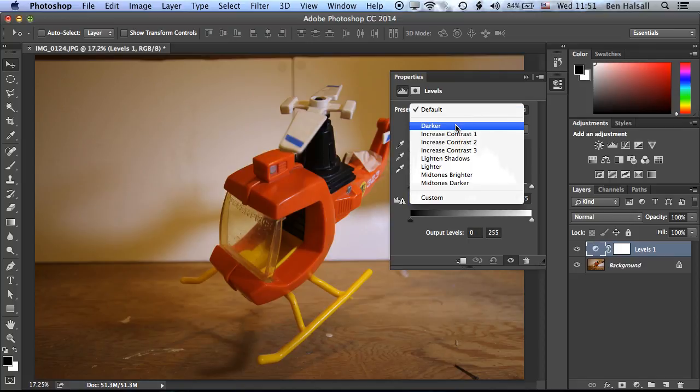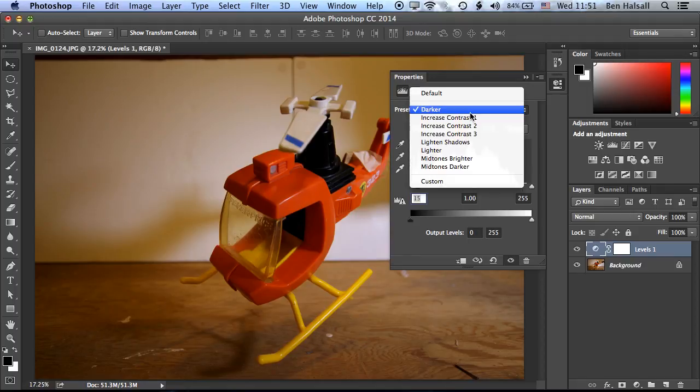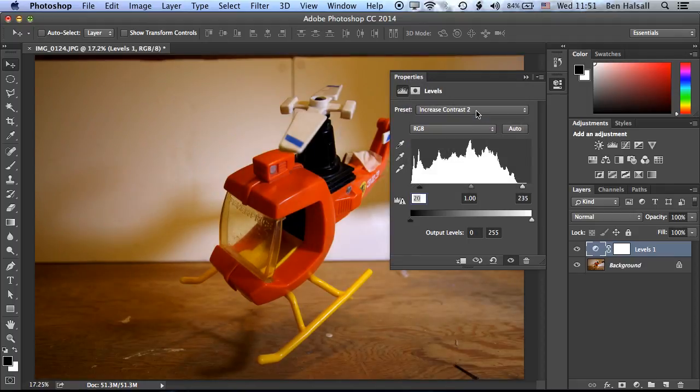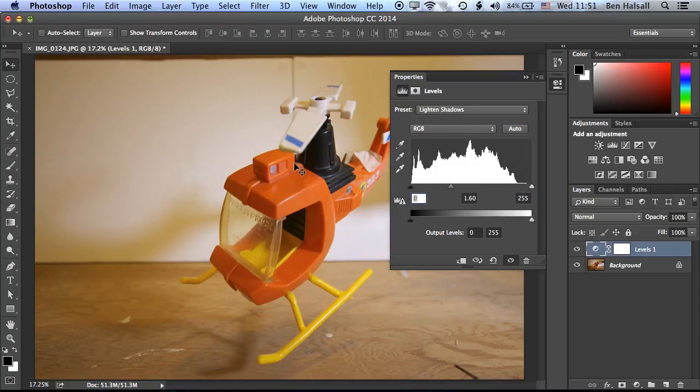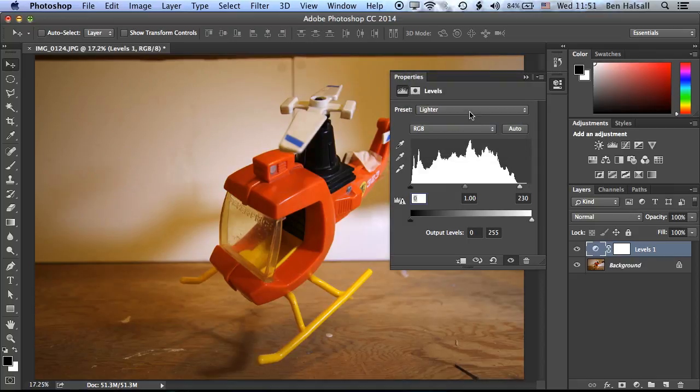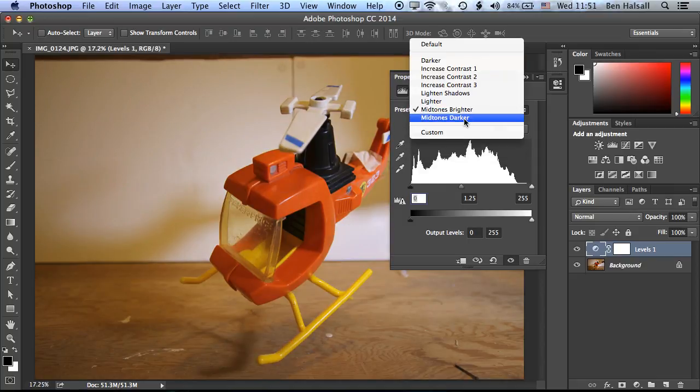So if we click here, we can make the image darker, increase the contrast, and then some other options for increasing the contrast. We can lighten the shadows. So if we want to have more detail in the shadows, this can often be useful for printing. So if you want to get the detail in printing and you don't want to have over inking, especially on an inkjet printer or a laser printer, then lightening the shadows, so making them have less black in them, is often something that can work well. You need to experiment with it, but it can work well. We can have the image lighter, the midtones brighter, and so on and so forth.